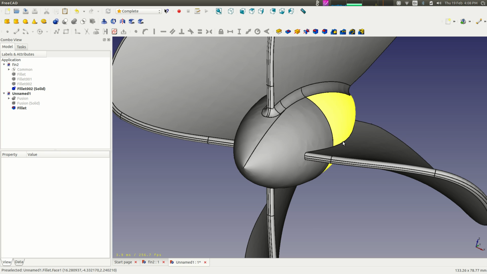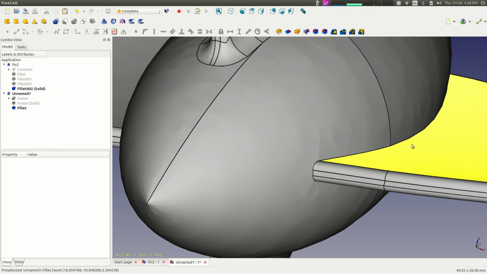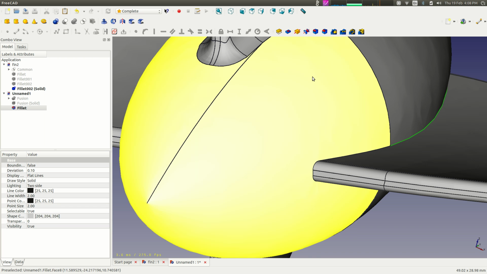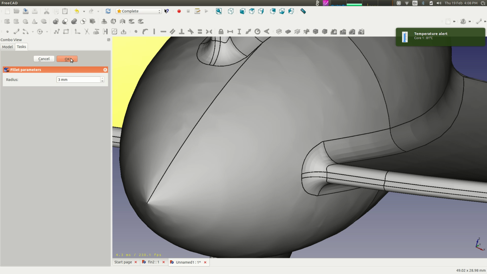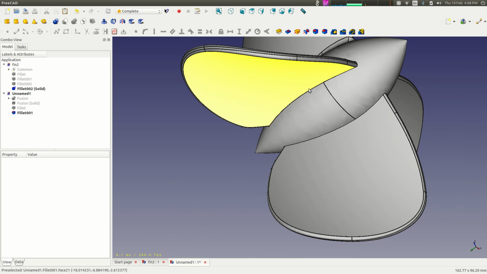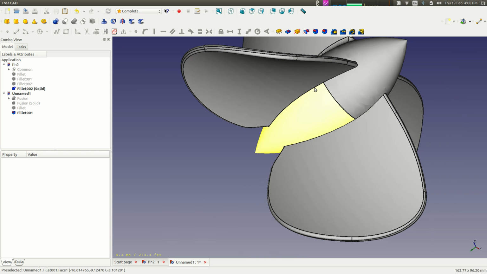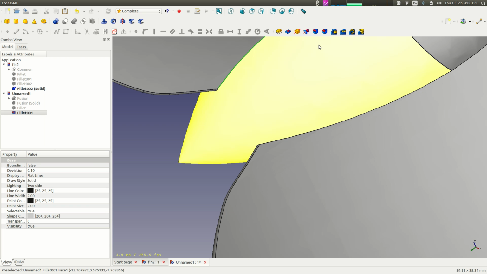Click OK. I'm going to do the same for the other objects here, assuming I can click on the line there. There we go. I'm going to round that as well. See my core temperature's coming up there. Got some good processing going on here. Do 3 mils like that, and do the other side too. Assuming I can click on that.